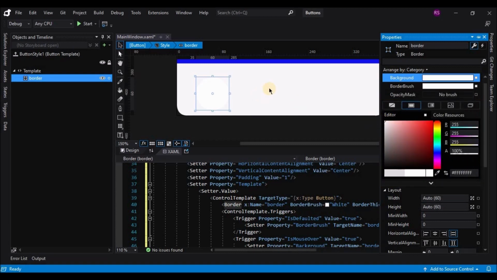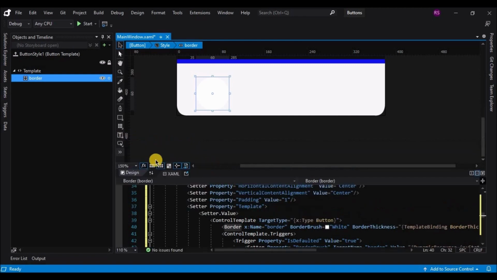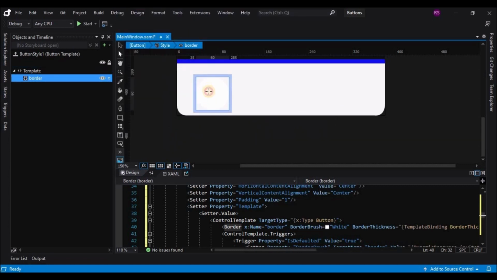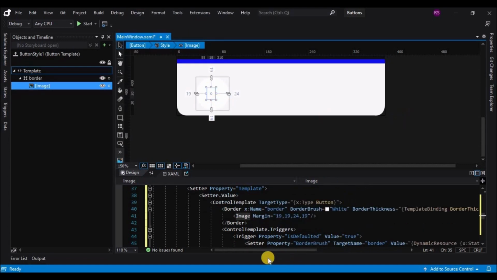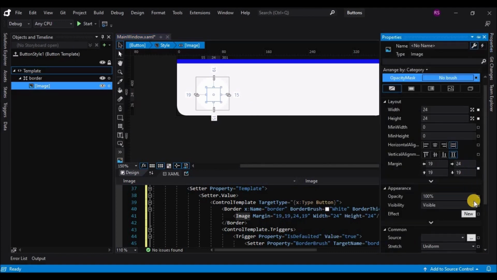So that's done. Also, if you go to the XAML file document, you will see there are a lot of setters and properties written, so we'll have to change them. For example, properties like mouse over, pressed, selected, all those properties will have to change. So before that, let's add an image on the button template and set the width and height to 24 points.